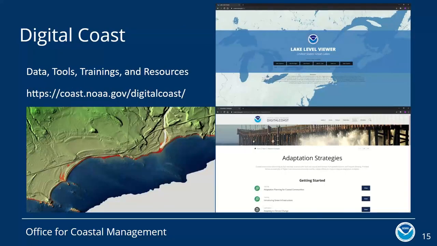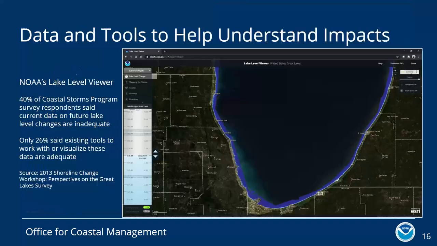So Digital Coast is another part of the Office of Coastal Management where we make a lot of data tools, training and resources available to the coastal communities here in the Great Lakes that can help to get a better understanding of how these things are impacting along our shorelines. And so we definitely encourage folks to check it out or reach out to us as well to get you connected to what you're looking for.